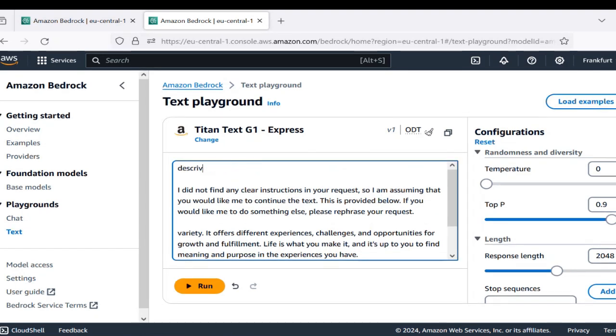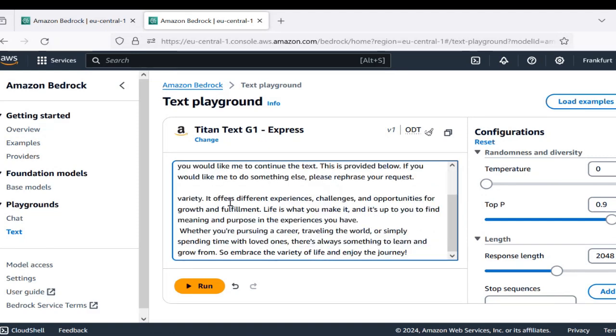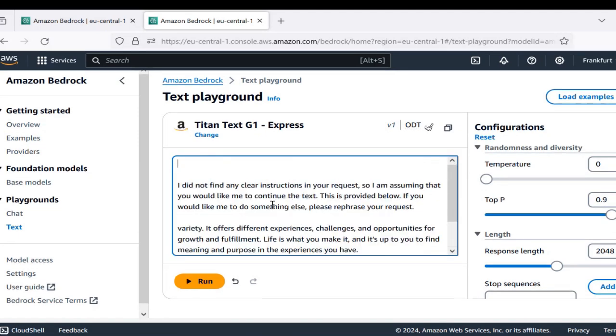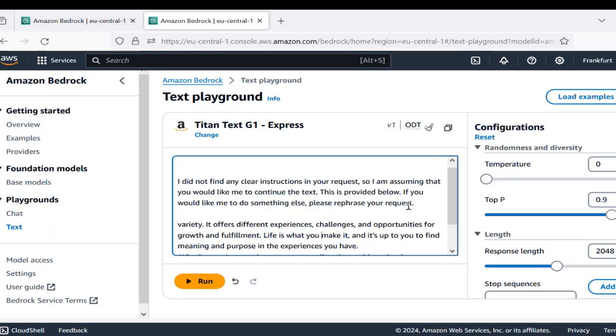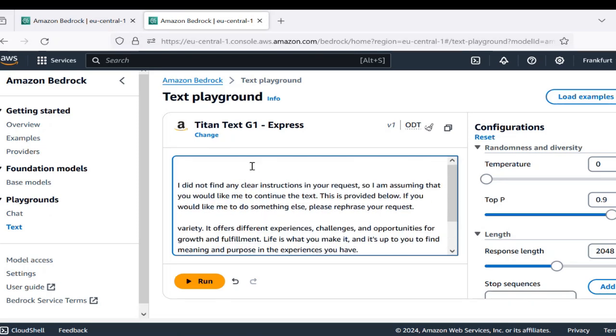They are saying that we have a different experience. Okay, challenge. It's okay. So you write based on this requirement. It is coming to some extent, right? When I'm writing here, describe live. It's coming with some answer.